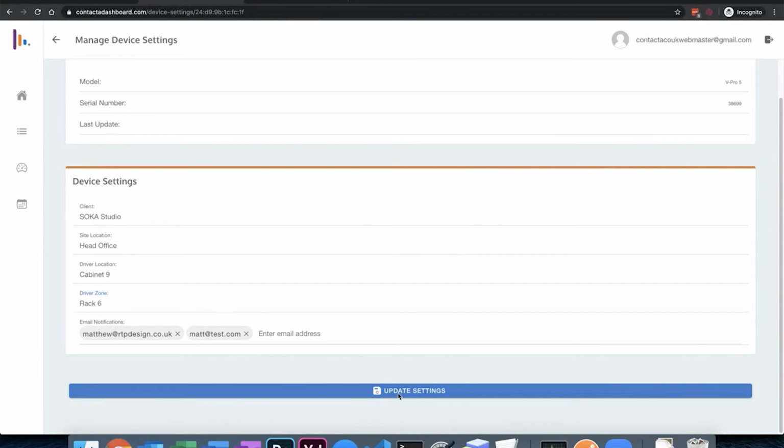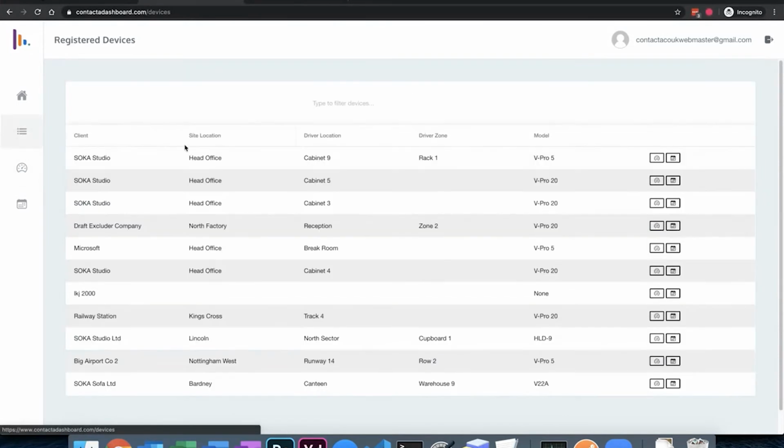Clicking Update Settings saves that information back to the device, so that is now permanently saved to the database, and any future events will display with this information. So going back to the list devices, the other option that we've got is to view the device history. I've got one here which has a lot of device history, so I'll click on this one.